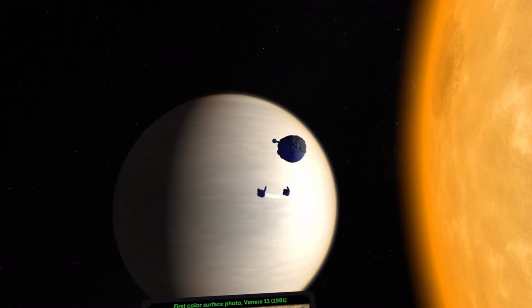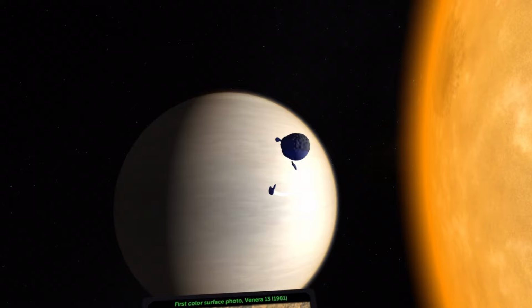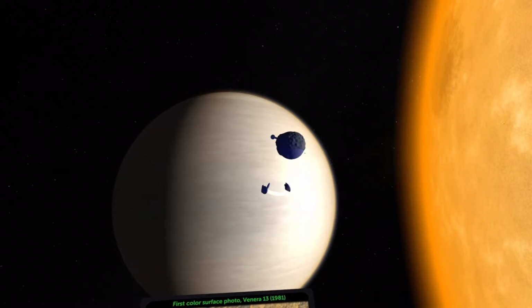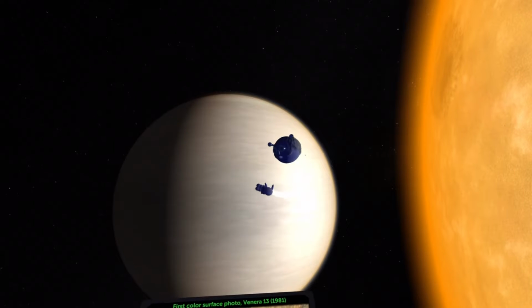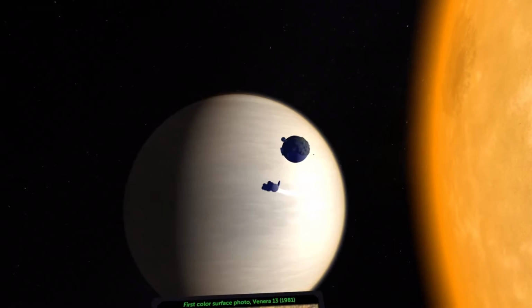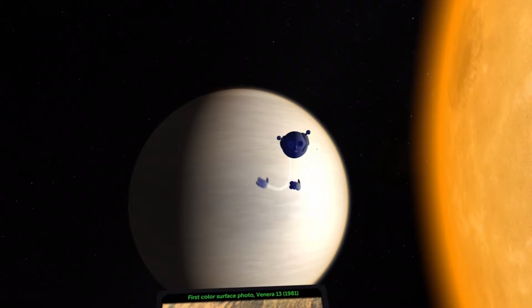In spite of these successes, getting a lander to stay alive long enough to be useful in the harsh Venusian conditions remains a big challenge. That's all the time I have for Venus. Let's head for Mars.